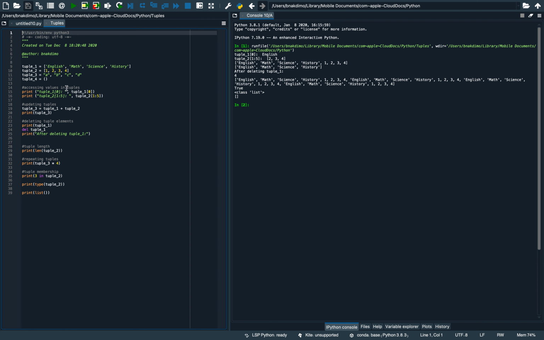So if you wanted to access the values in a tuple, you just type in the name of the value, and then with a square bracket, you put in the index of that first value that you want to have. So by typing tuple_1, which is the first value, and using an index of 0, you get the first index, and when you print it, you can see that the first index of tuple 1 is English. And we can see it again using tuple 2.